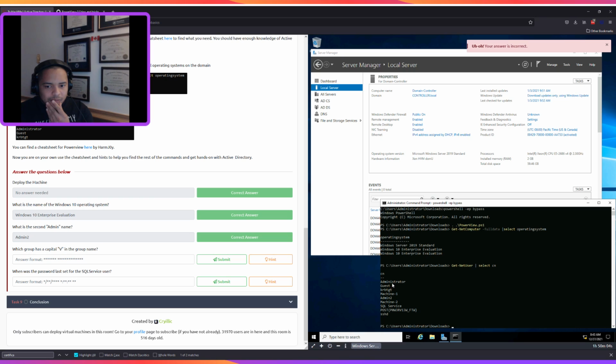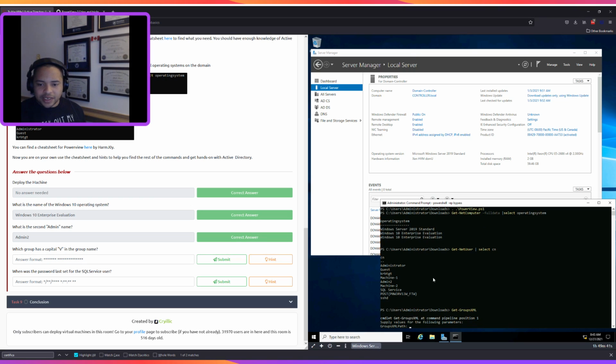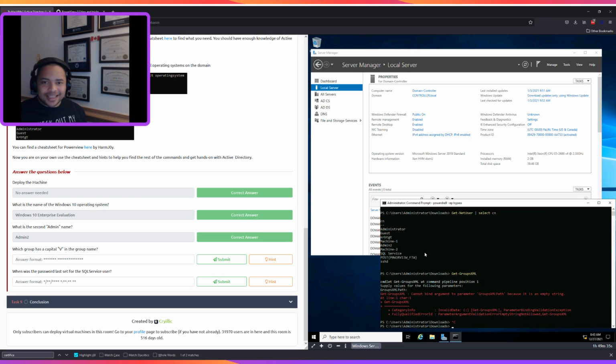Okay, so, oh, in the group name, I'm looking at users. So let's see if there's a get. I'm gonna, groups XML. So I'm gonna see what this groups XML looks like. What? Values? Nah, that did not work for me.